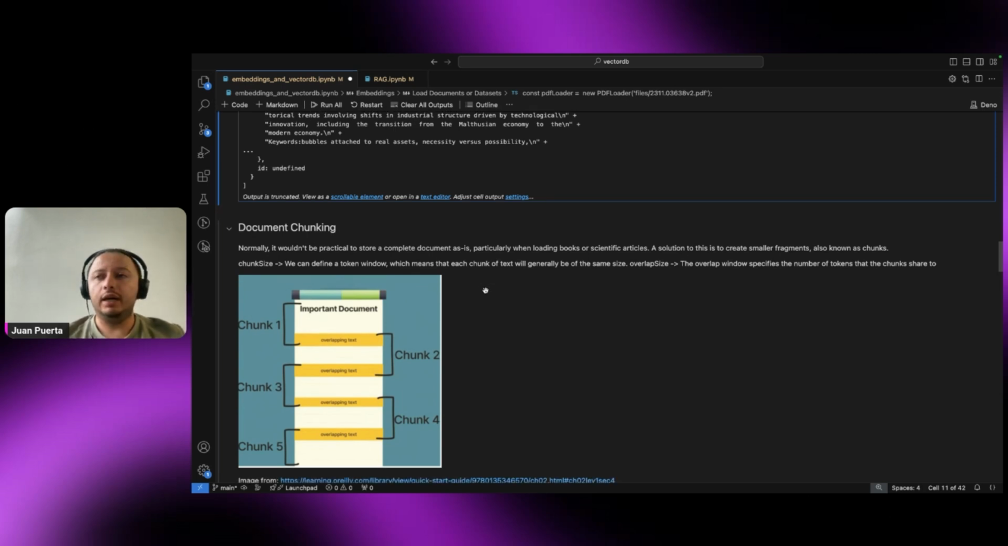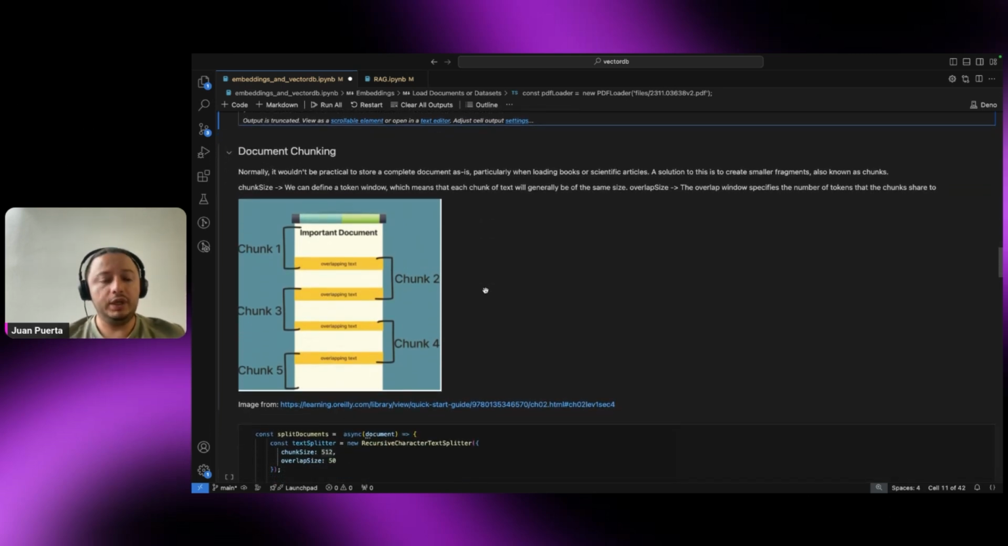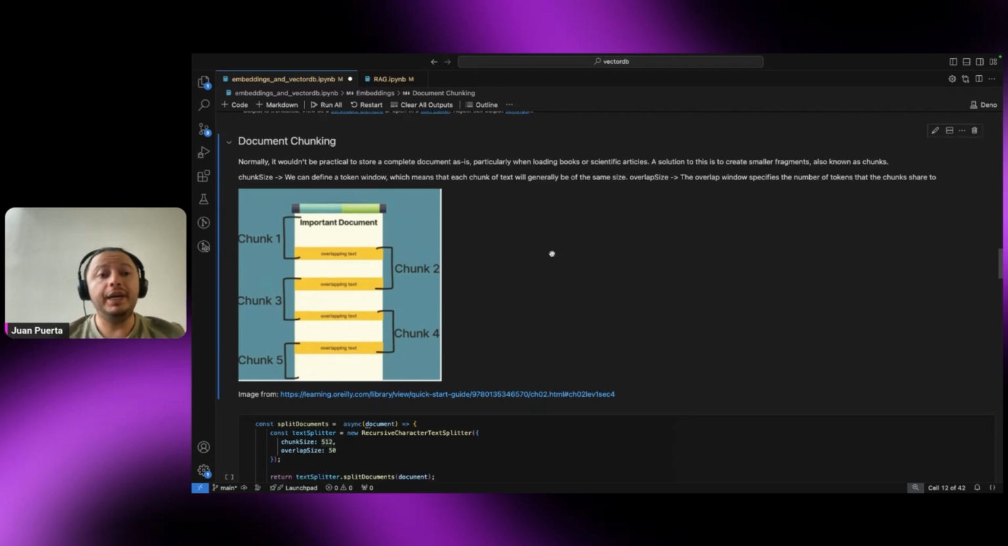A strategy that we can follow is chunking the document, creating document chunks, in order to work with smaller data and provide that data as context to the model. In order to create document chunks, we need to define the chunk size and the overlap size. Chunk size is how many tokens each document chunk will contain, which means that generally each chunk will be the same size.